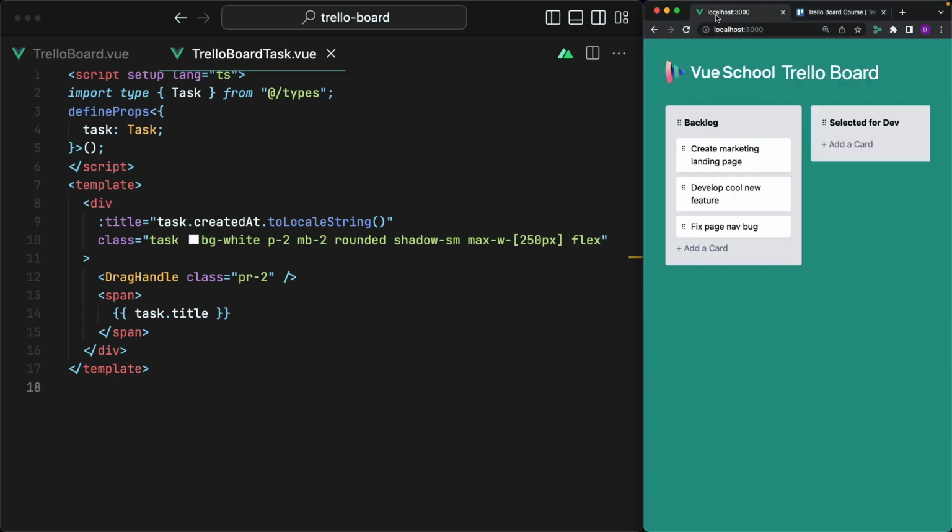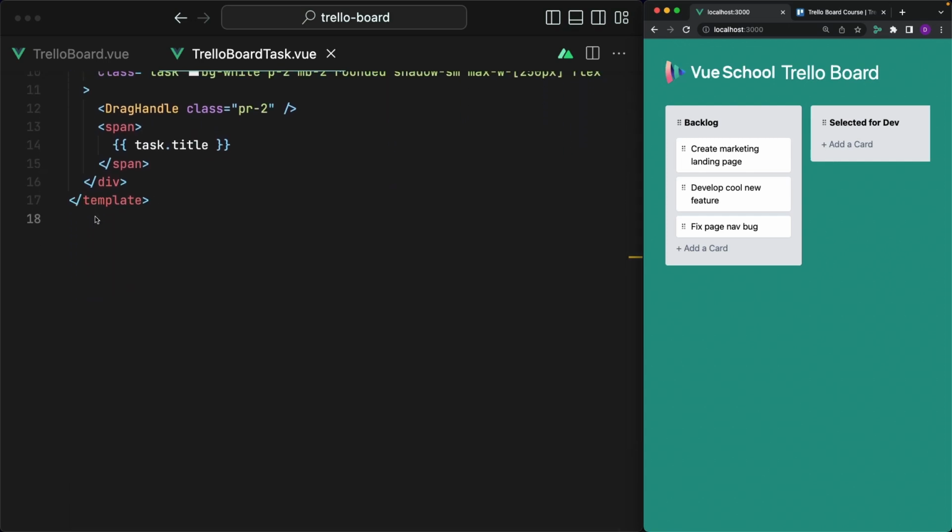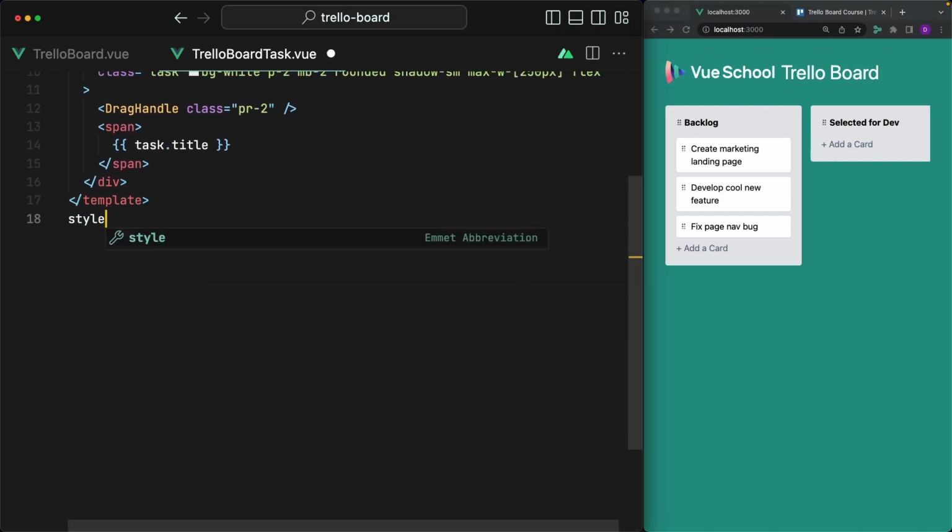Well, Draggable provides some handy classes for us to target those different states within the drag process. Namely, there are three different classes that we can use. The first one is called Sortable Chosen. This is the class added to the element when you first choose it, aka when you first click and hold down on it to start your drag.